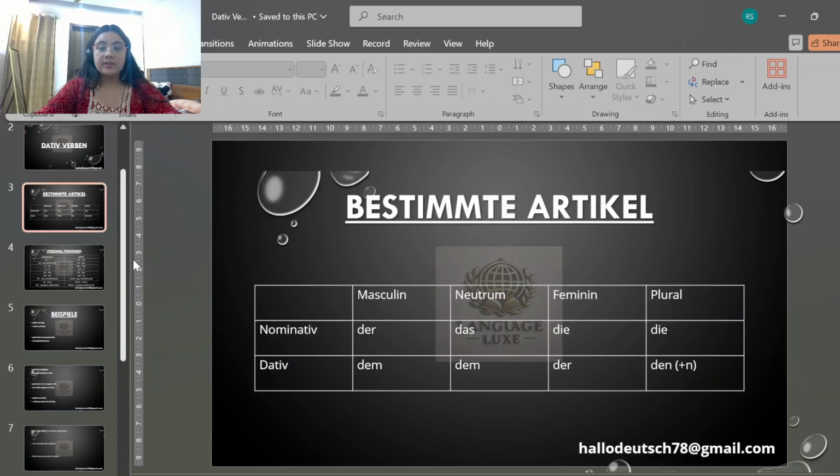So, there's a table for bestimmter Artikel. Bestimmter Artikel im Nominative, it is der, das, die. Masculine der, Neutrum das, feminine die, and plural auch die. And in dative, it is dem for masculine. For neutrum, it changes to dem. Feminine changes to der, and plural changes to den, plus n. N, sometimes it's required in our noun.